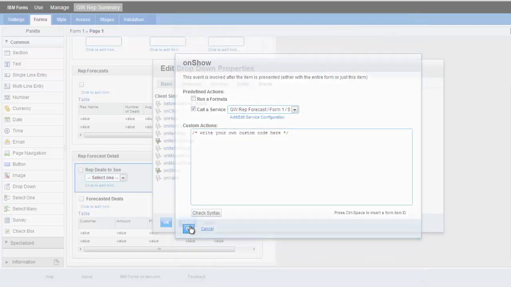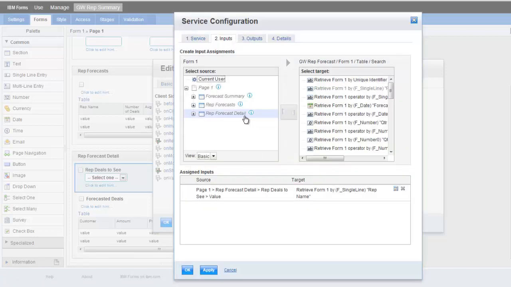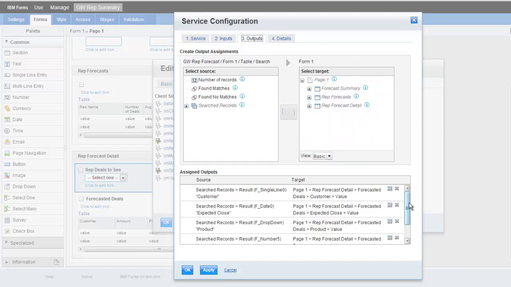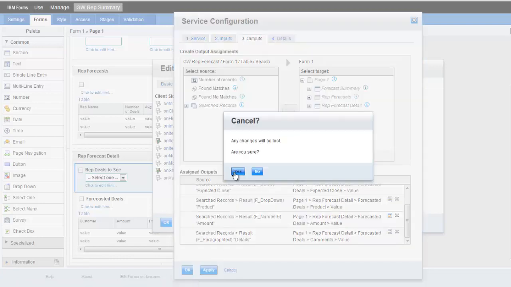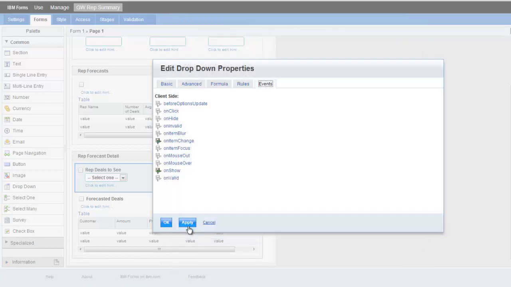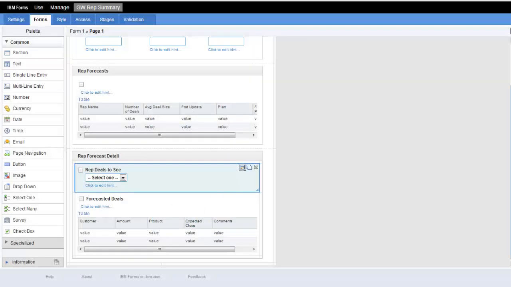And then the other part of this is when I pick the rep, so this is on item change. This particular event uses the rep name for the input, and the outputs become all the details about the different deals that the rep is forecasting. That allows me to pick the rep and then drill down on the details for that particular rep's forecast. So that's really the key pieces that make this thing tick.